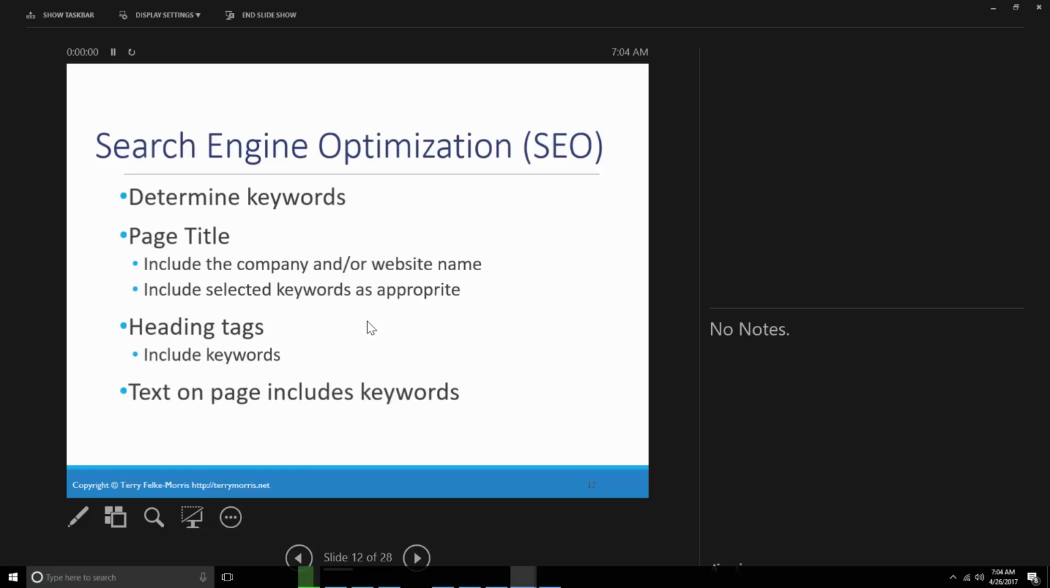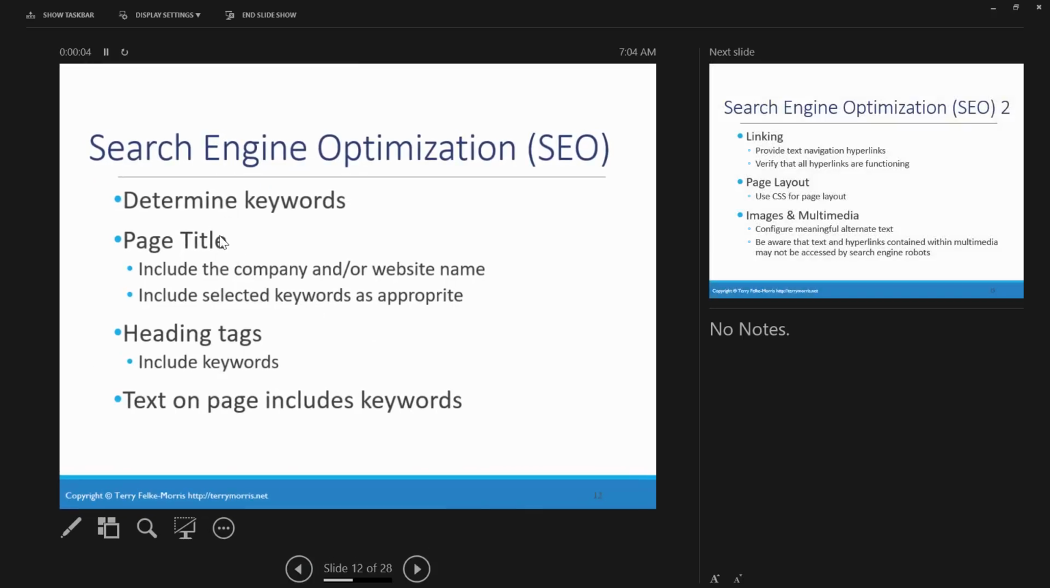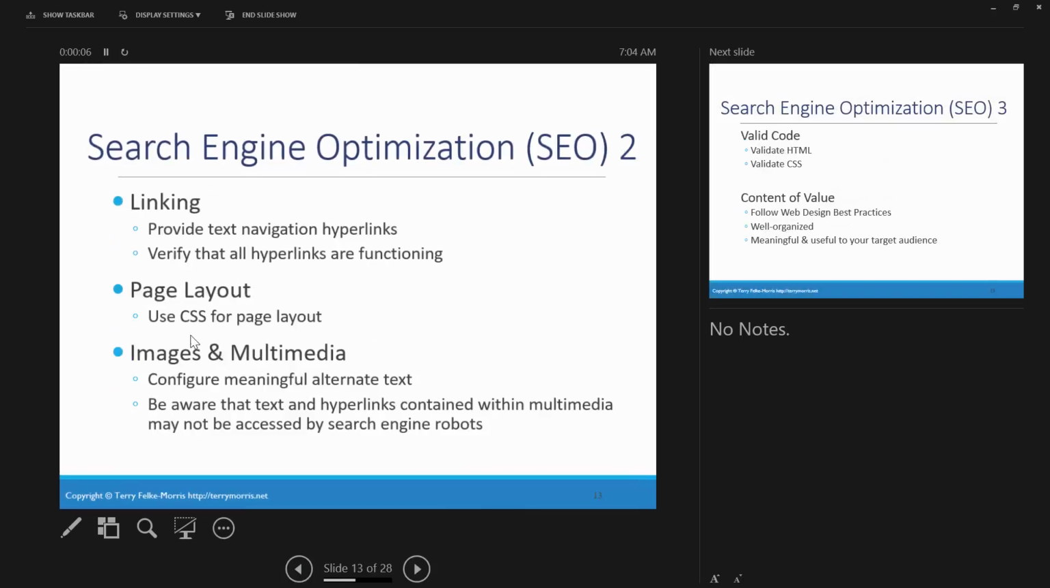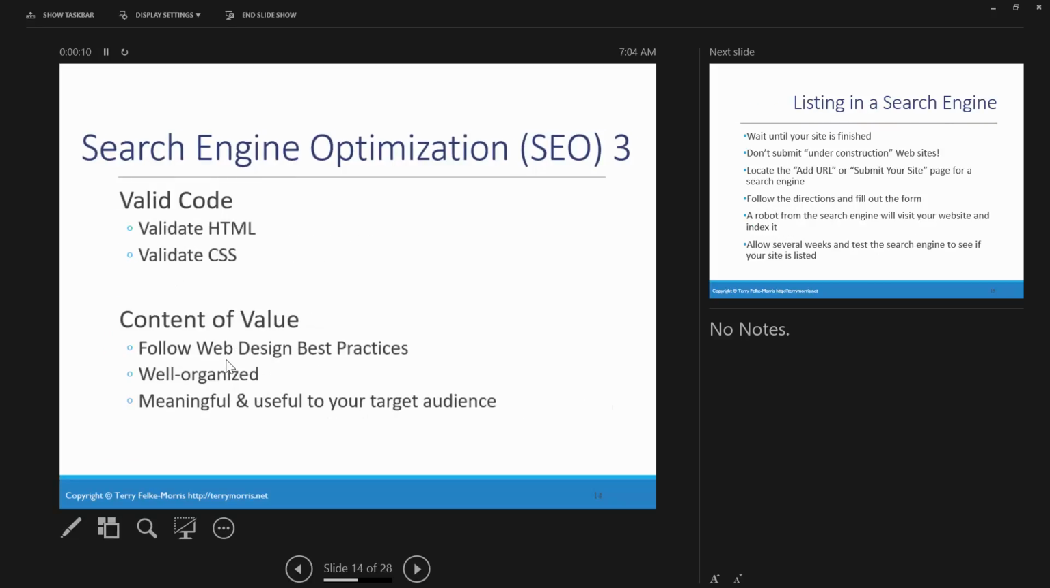And again, it's done through things like keywords, page titles, heading tags, text on pages, our hyperlinks, the page layout, our images, our multimedia. It's going to check everything. Okay?